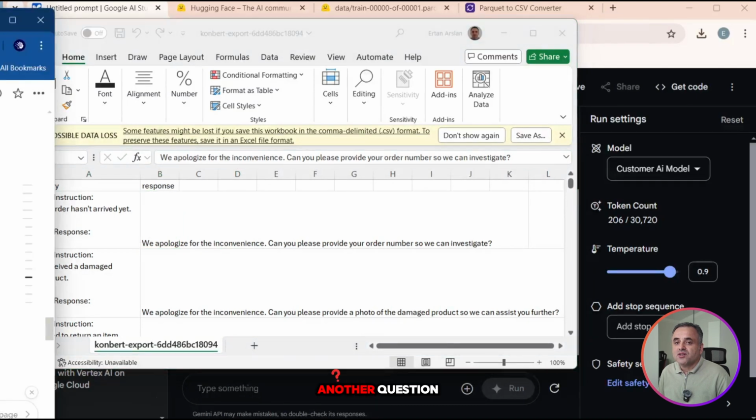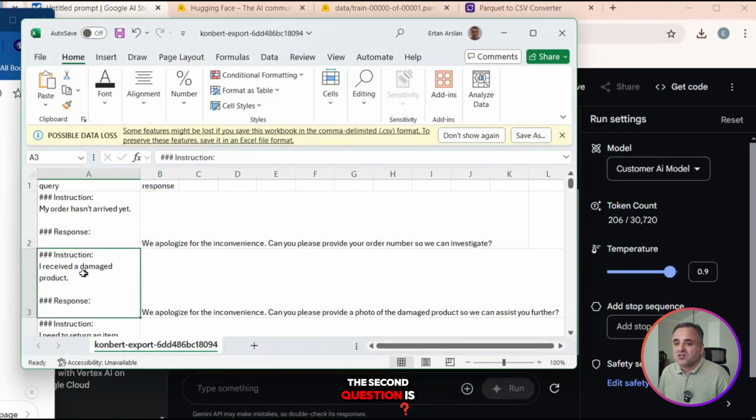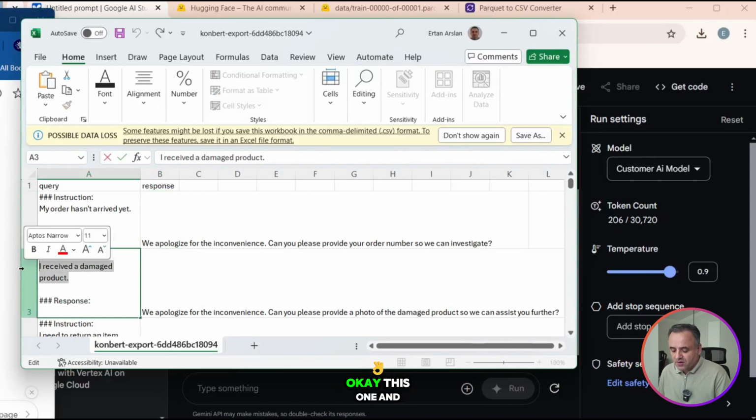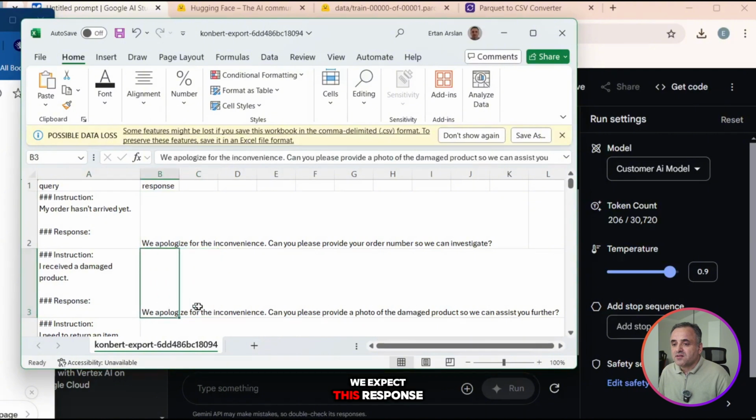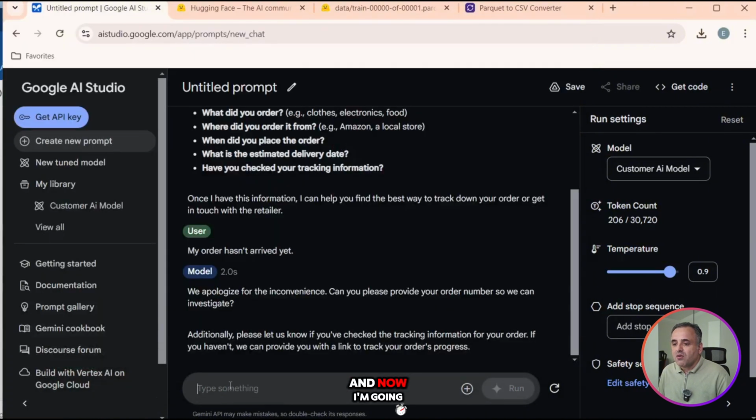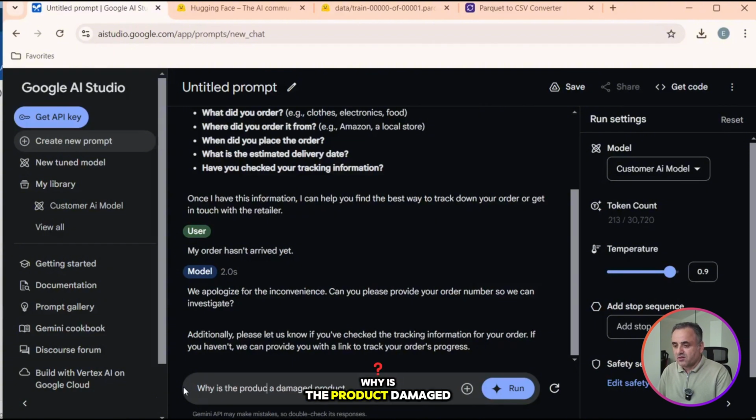I'm going to ask another question, but this time I will change the wording a bit to see if it can still answer. All right, so for example, the second question is, "I received a damaged product." Okay, this one, and we expect this response. And now I'm going to change the wording a bit. Okay, why is the product damaged?